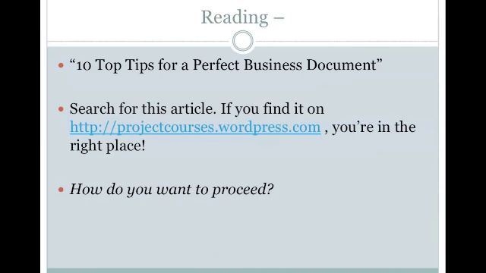So I've got an article that we're going to go through here, 10 top tips for a perfect business document. You can find this on a website called projectcourses.wordpress.com, but if you do a Google search or a Bing search for just the title of the article, 10 top tips for a perfect business document, you will find that you are in pretty good shape, although actually I realize that's a typo. That should say perfect business requirements document. But at any rate, go ahead and try and find this article.